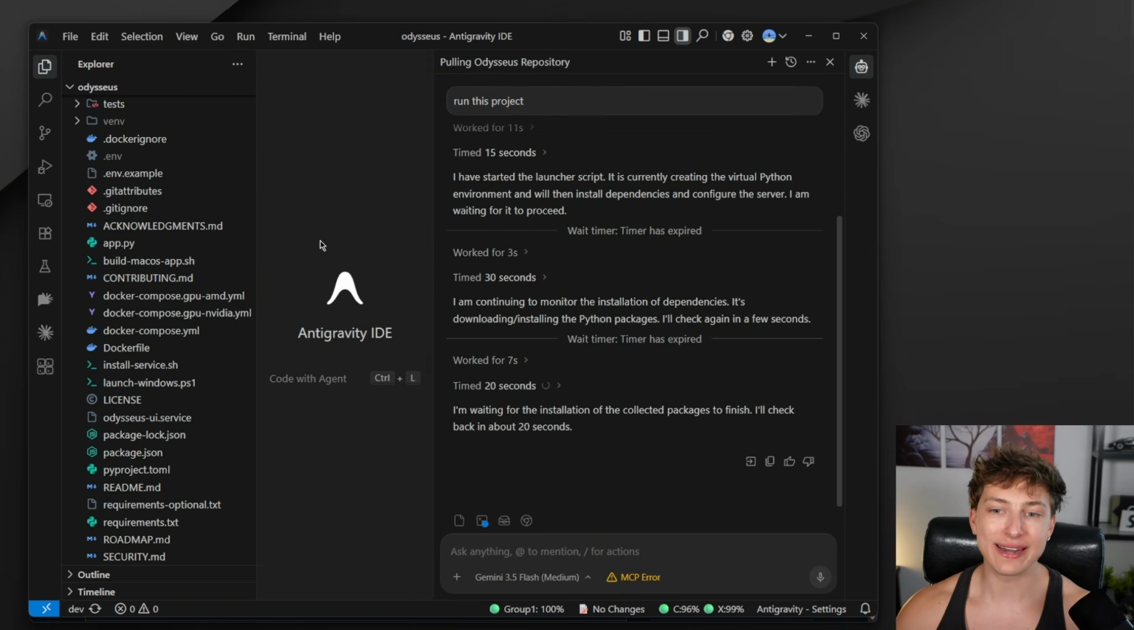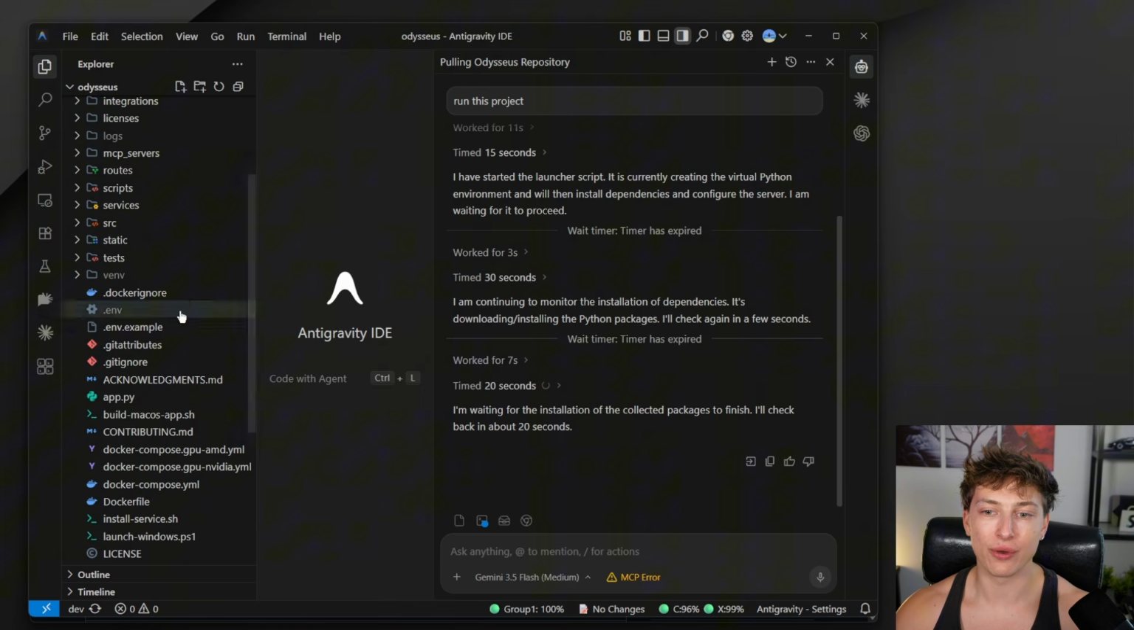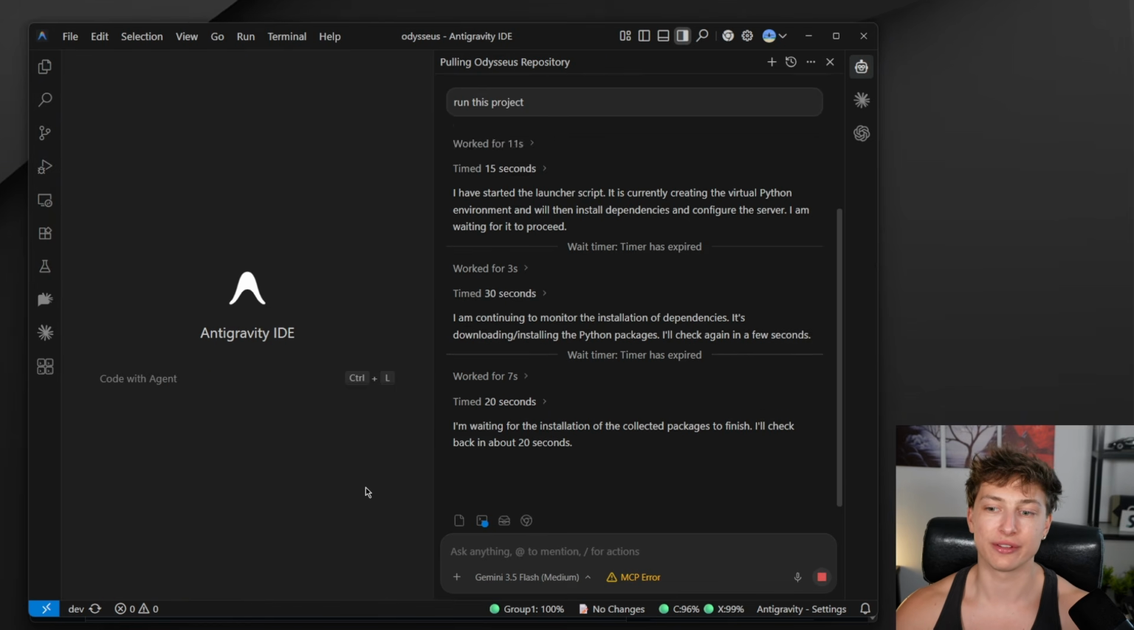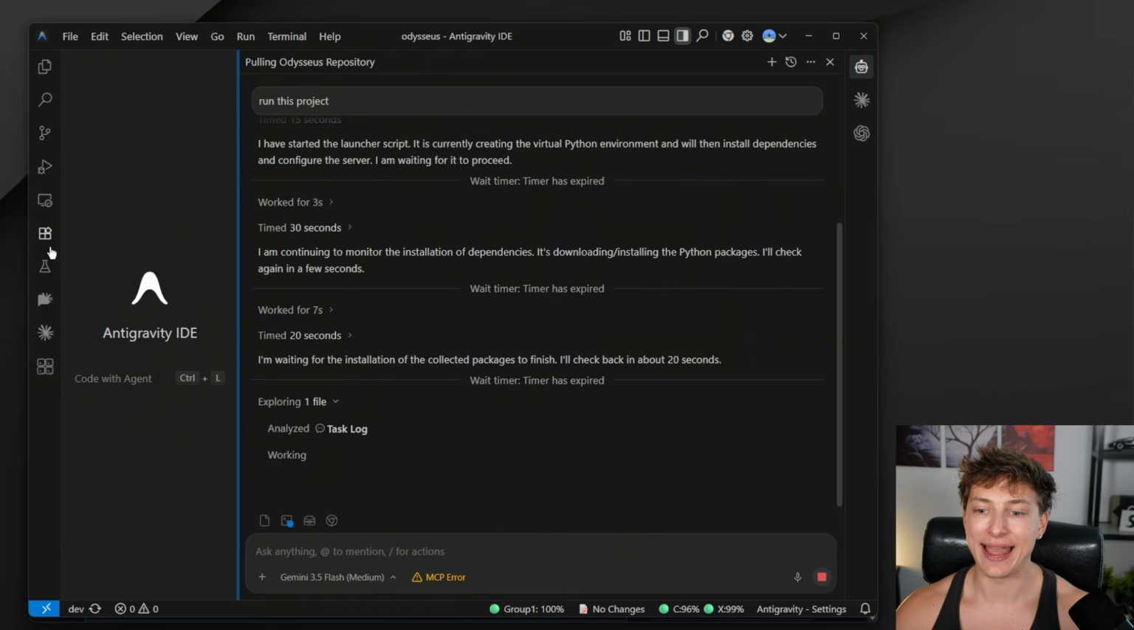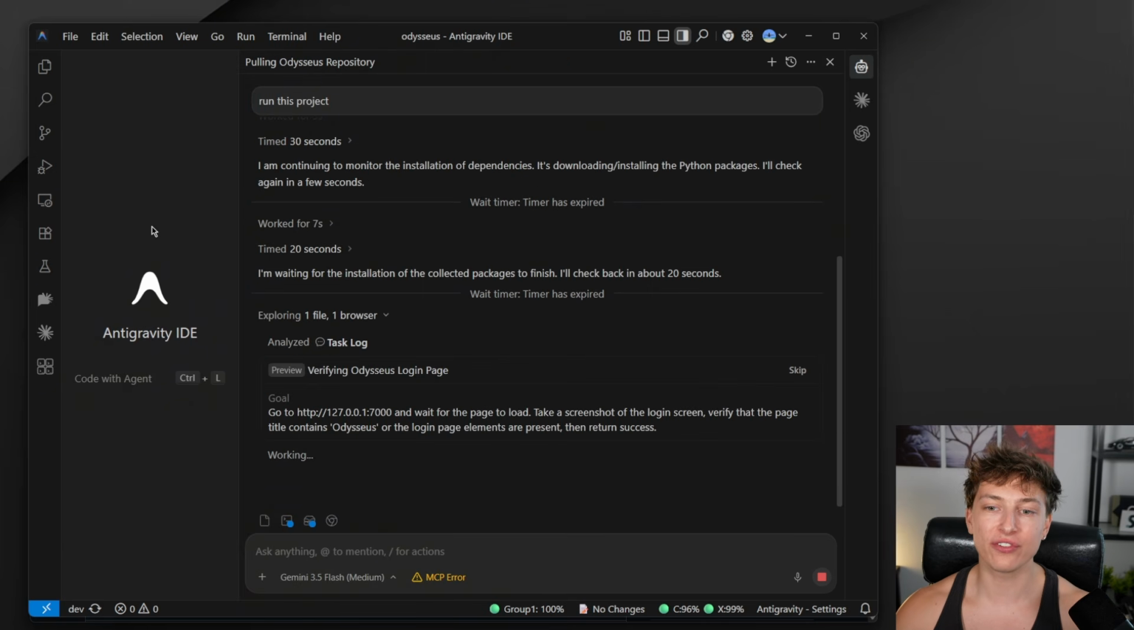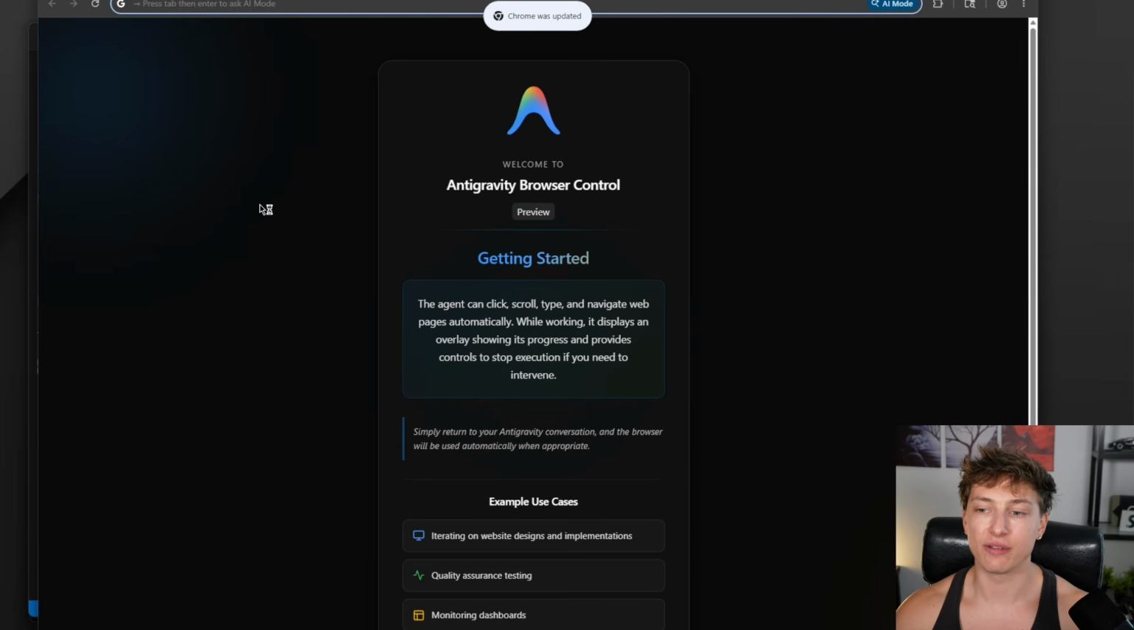Also, if you do get intimidated by all this code over here, you don't even have to look at it. You can literally just close it and use this as a chat. Now, this is the IDE, but if you just use the regular version of Antigravity, they changed it where it's literally just a chat box. So you guys can even use that as well if you want to.